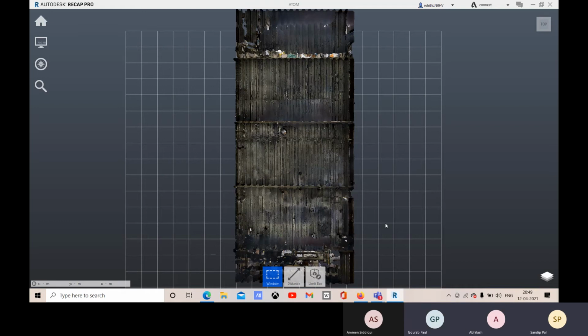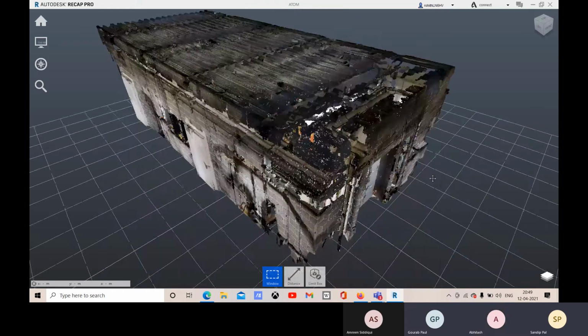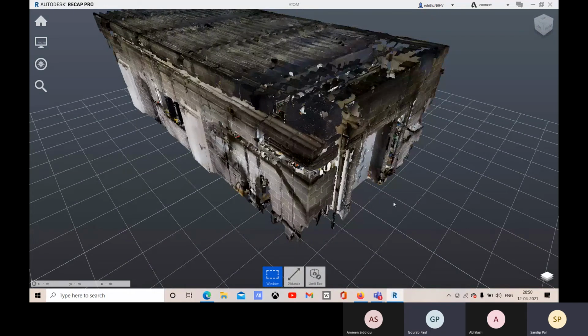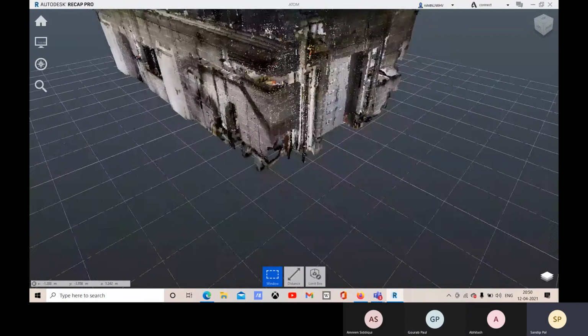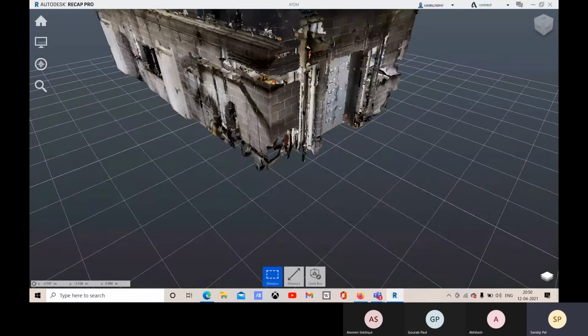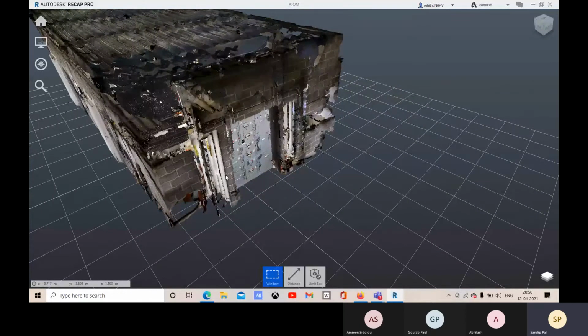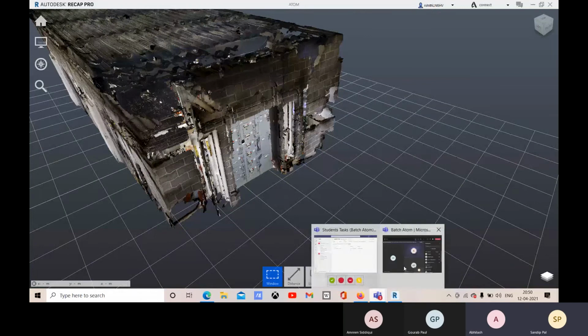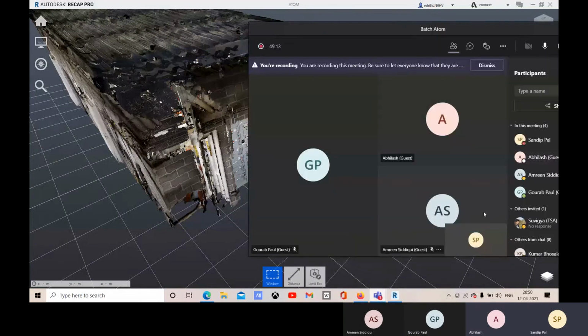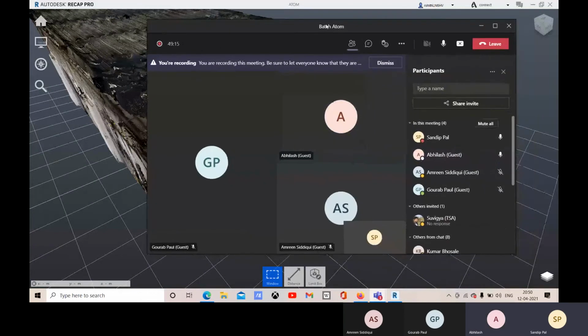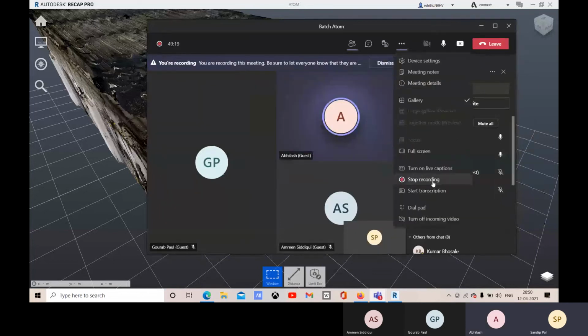Sir, it is just to manage the point cloud. Yeah, this software is just to manage the point cloud, and from this take all the dimensions, all the values. Okay, sir. Okay, so practice this.